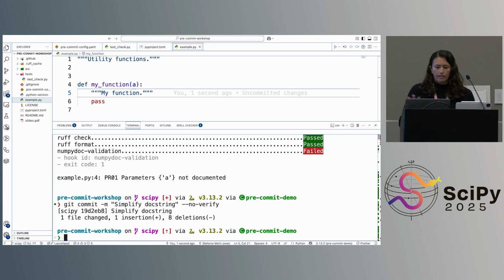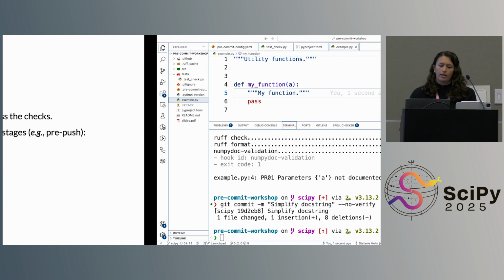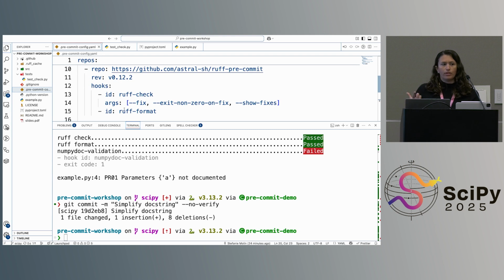Okay, and one thing that we didn't cover in here, but you can go to that URL in the documentation. Basically all these hooks by default will run at the pre-commit stage. But in this pre-commit config YAML, there's a spot where you can say that a hook should run as pre-push, for example. So maybe there's a hook that takes a little too long, that would be too annoying to run on every commit. You can configure it to run when someone is ready to push the changes up. And pre-commit will take care of installing that in the right spot and getting it to work. So that's also possible.